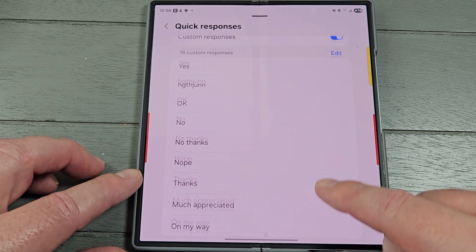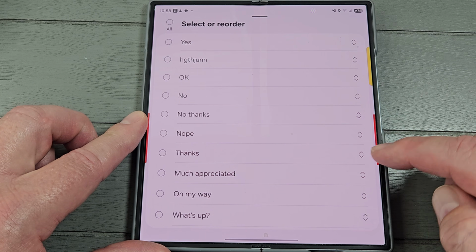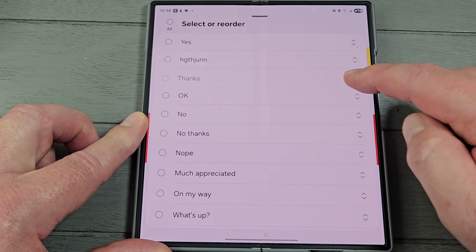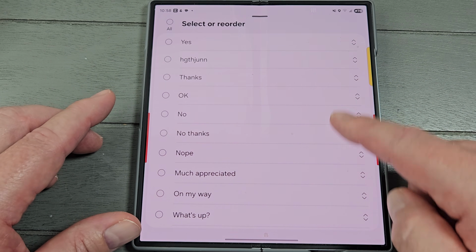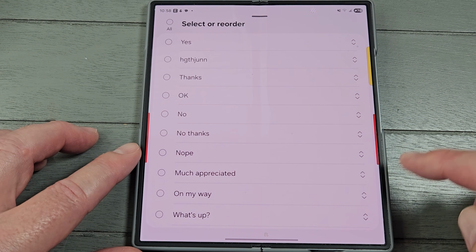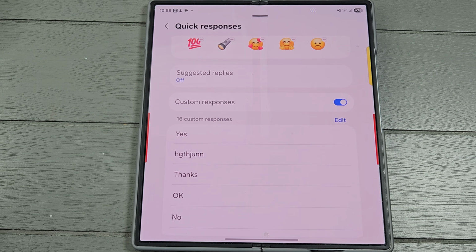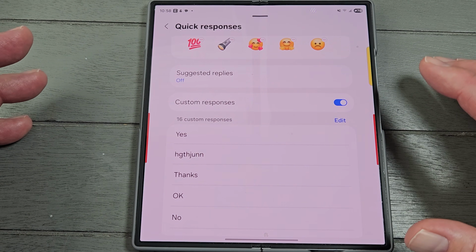Right? Easy enough. Now, let me hit the edit again, and you just tap the little arrows right here, and you can move it to whatever you want. So the ones that are most popular, you would probably bring to the top if you wanted to. And then once you're done, you just get back, and it's saved. Perfect, right?